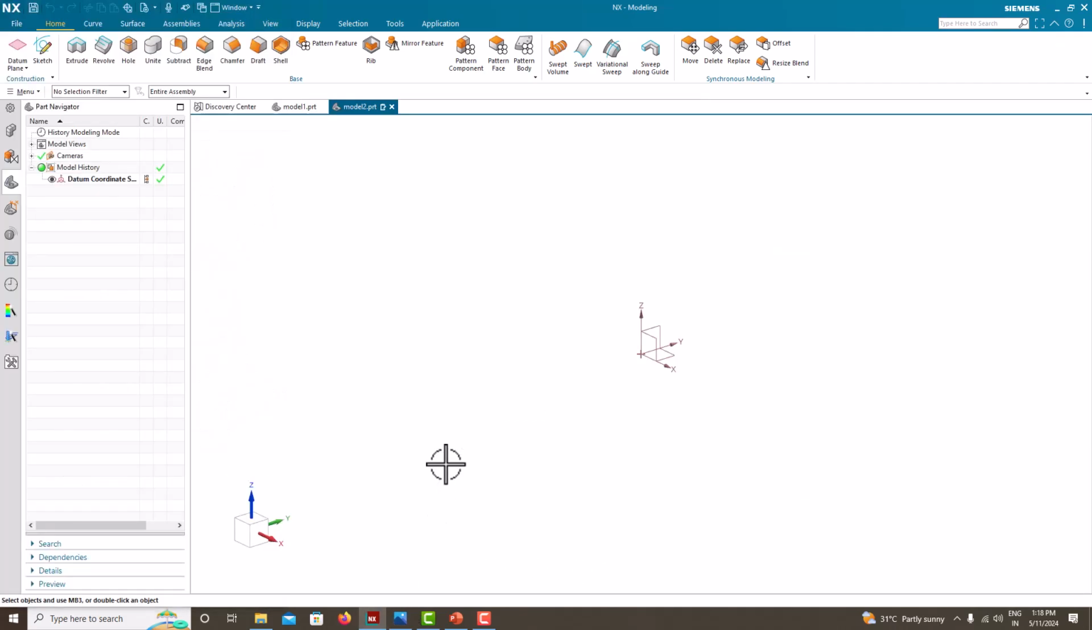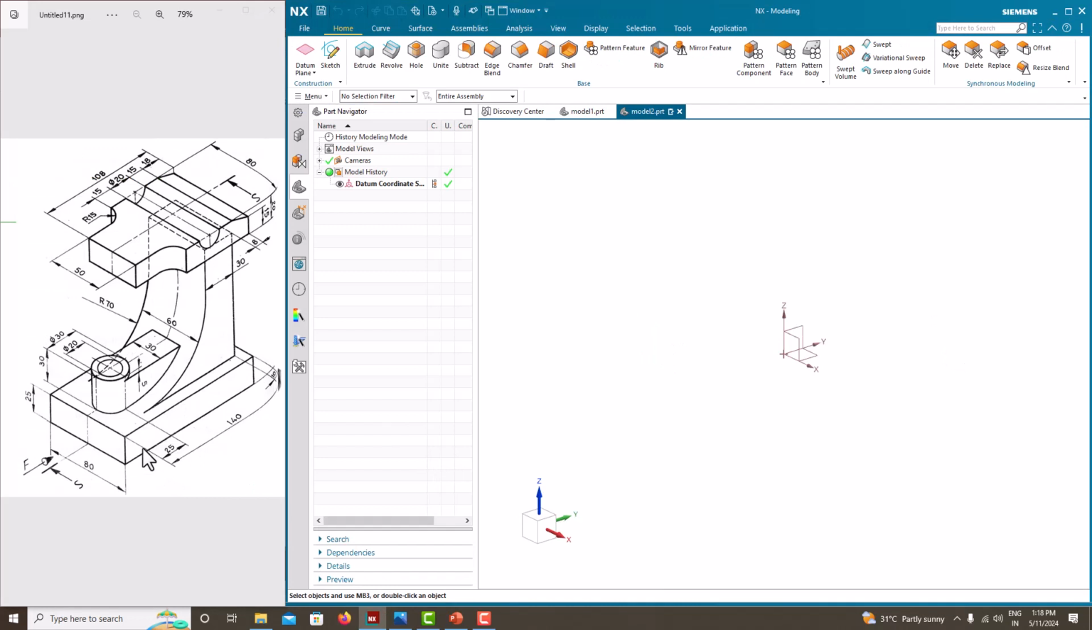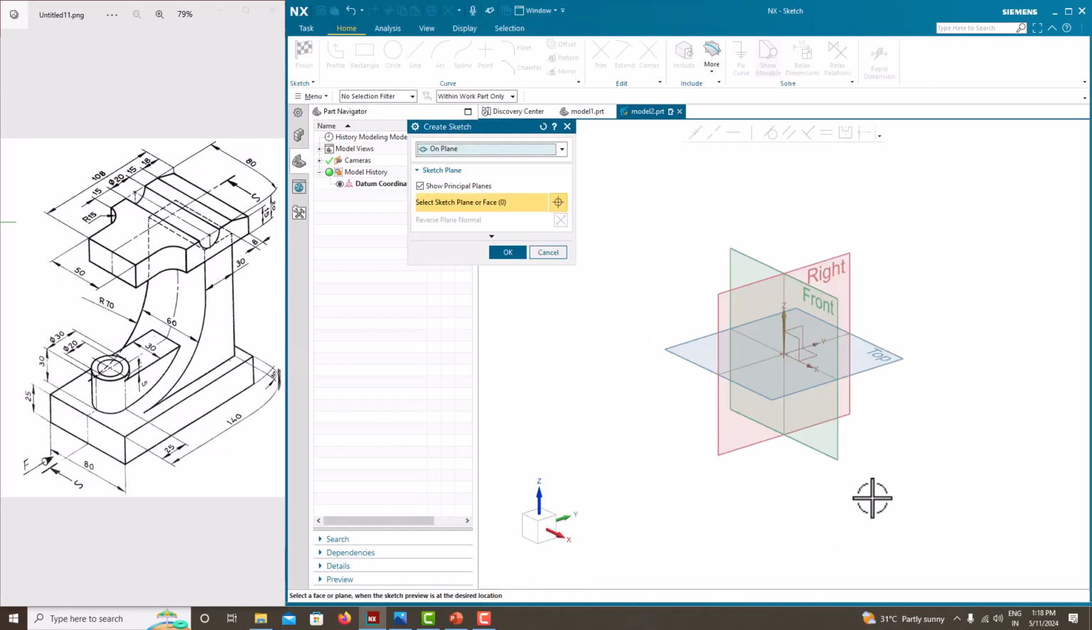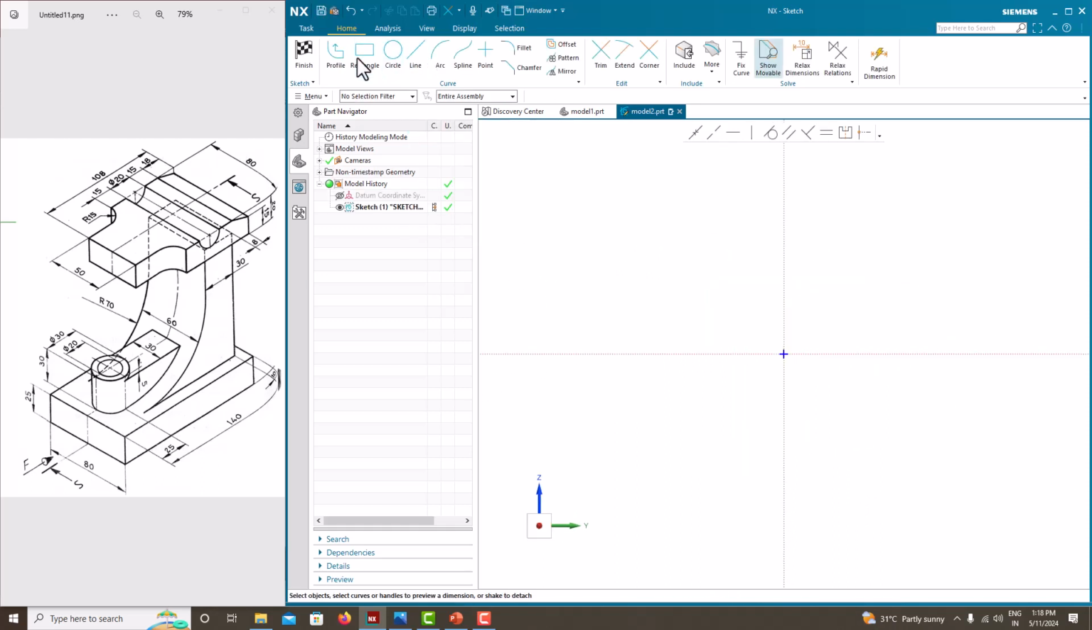Now, first we'll start with this base plate. For that, go to the sketch. Choose the right plane. Say OK. Just create a simple rectangle. Press the roller to confirm.